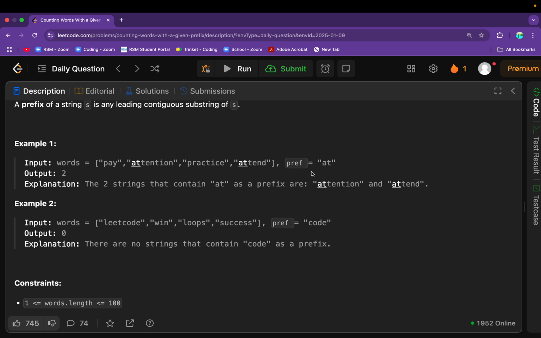Rather, at is not even a substring or a prefix, and so we wouldn't have to do anything there. We'd simply move on to the next iteration. And then we have attend. Attend actually contains a prefix of at, and so we can increment our counter by 1 again, saying that we've seen one more word that has that property, and effectively just return our counter once we're done iterating through all the words. In this case, that would simply be 2.